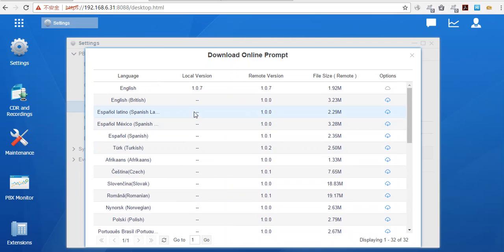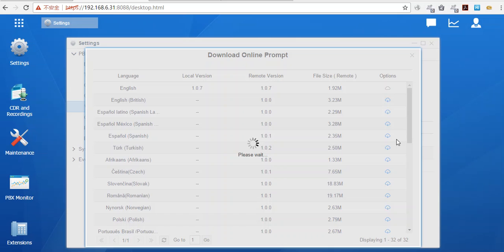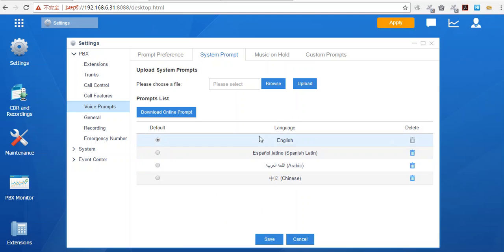So you just choose whichever one you want. For example, let's take Spanish, right? We just download the prompt, and very quickly it will be downloaded to your PBX, and it will be done. And you will see this in this system. So you just choose one as your default prompt, and of course you can choose special prompts, and you can choose other languages for special extensions, which I will be explaining to you a little bit later.